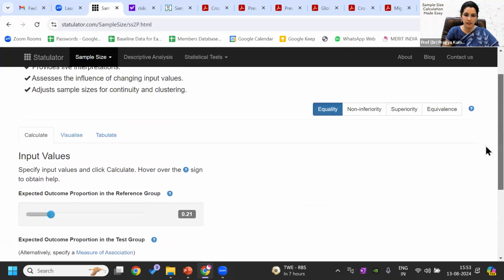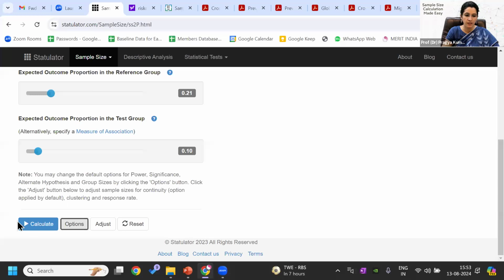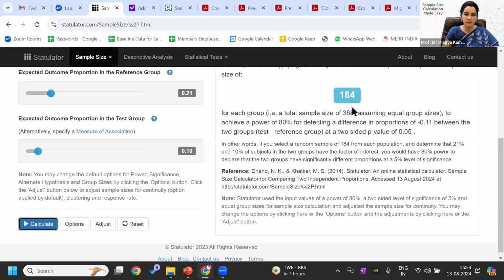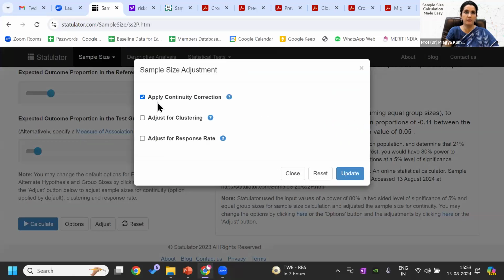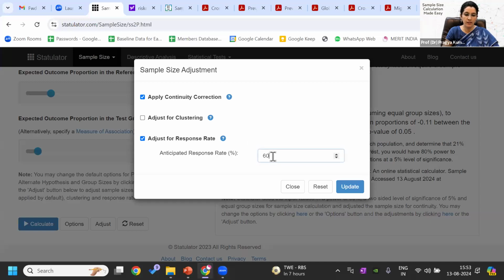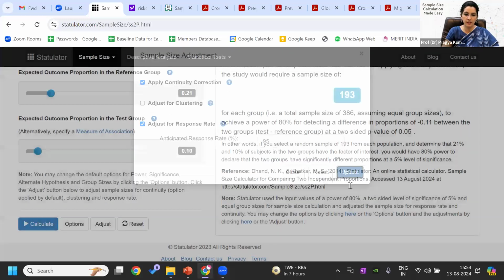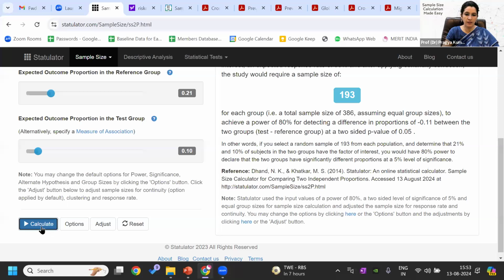So the calculation is 184 in each arm. So the total sample size will be 368. If you want to adjust it for 90, the continuity correction is clicked by default, so you can leave it as such. In the response rate, if you are expecting a response rate of 95%, you can enter 95 and update it. So again, calculate this. So your sample size will be 386.